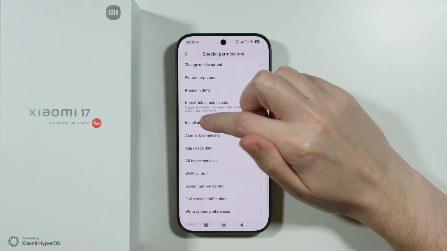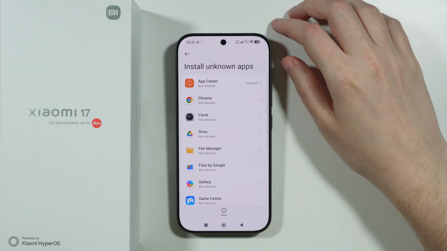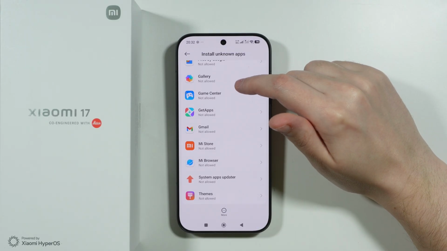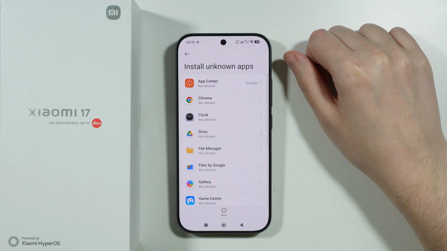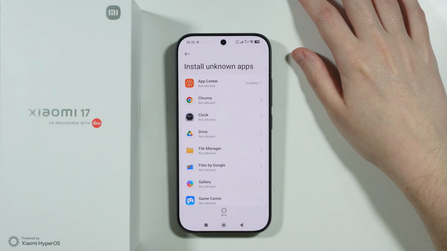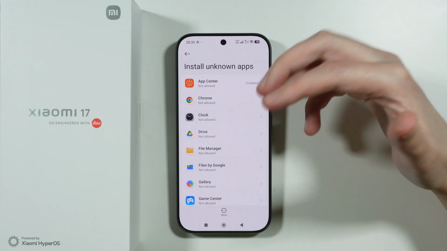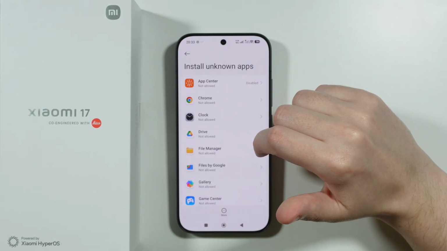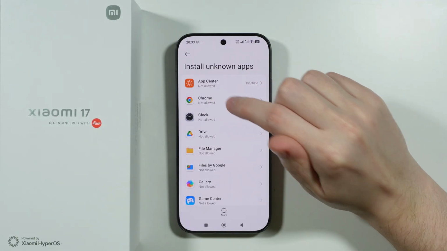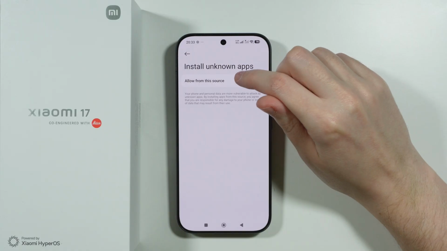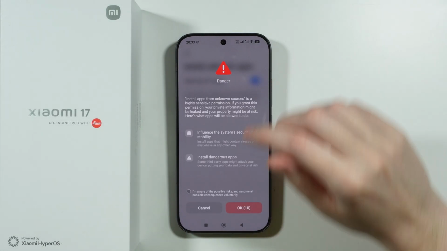And then in here we can find Install Unknown Apps. Now over here we can find the list of apps that can, at least in theory, install other apps. So let's say you have downloaded an app using the Chrome browser. What you need to do to install this unknown app is you need to choose the Chrome browser over here, and you want to allow the Chrome browser to install apps.